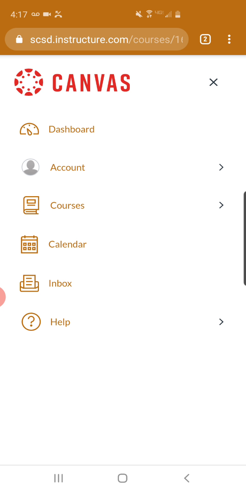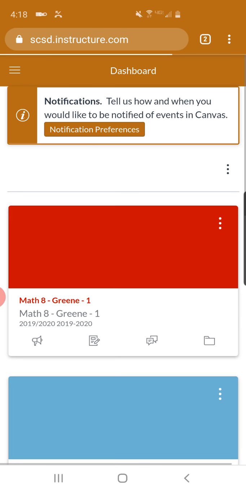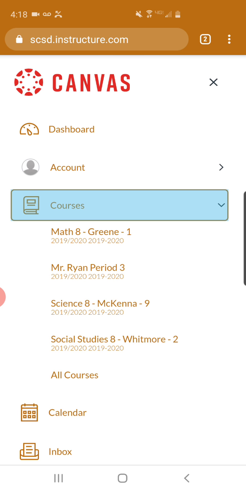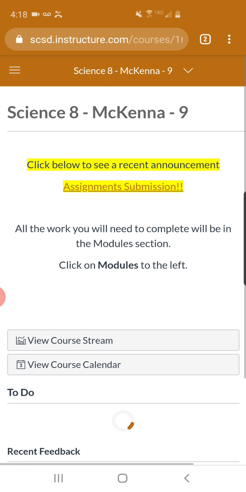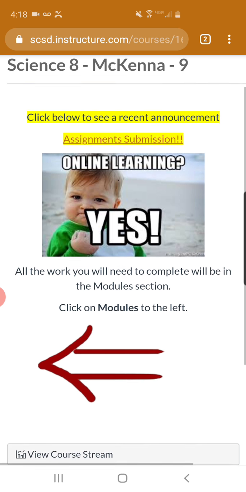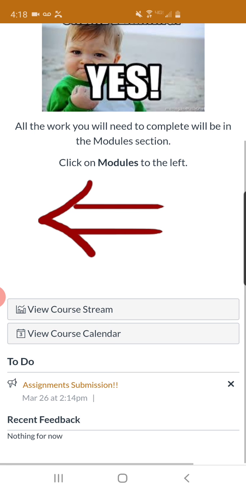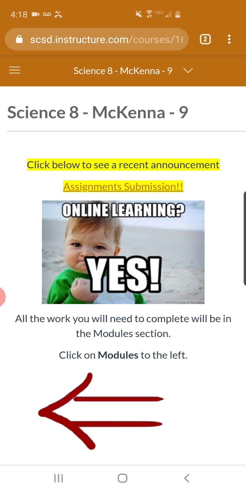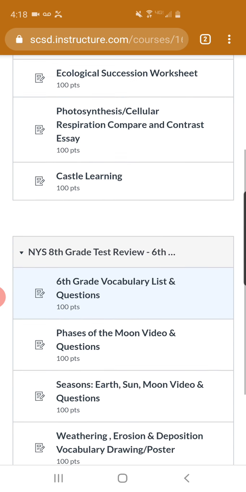If I want to go back to my dashboard, I click right over on that drop-down menu right on the left. Dashboard is going to take me right back to that first page. Or if I click courses, I can click my courses right from that page. Let's just pop into Miss McKenna's class and see what she has for us. So Miss McKenna, unlike my homepage, she has some directions and an announcement on her homepage. But again, she wants you to click on the modules. So if you want to access those modules, you go right in to that drop-down menu at the top, and then you would go into modules and you would see all the assignments posted.